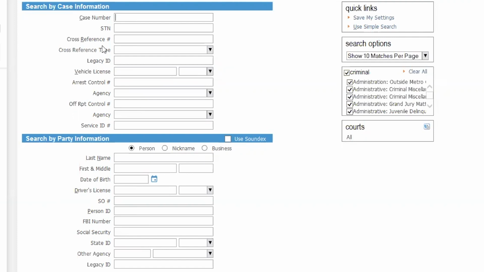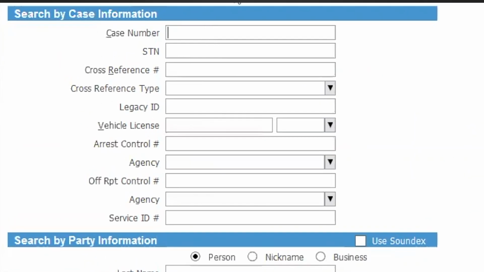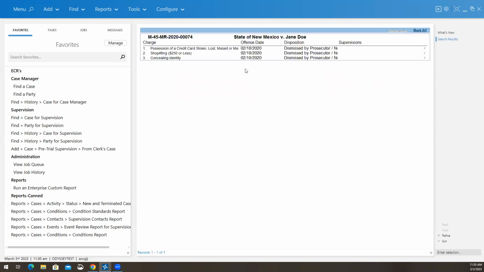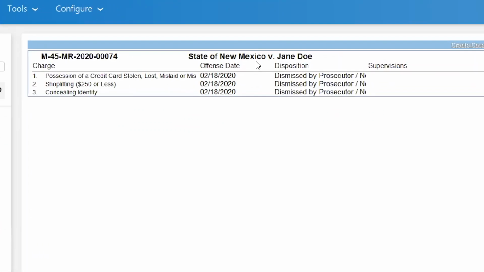At this point, you likely have an order setting conditions of release that would have a case number. You can enter that case number to search for your specific case that you would like to initiate. At this point, you want to confirm that this is the correct defendant that you have searched for.